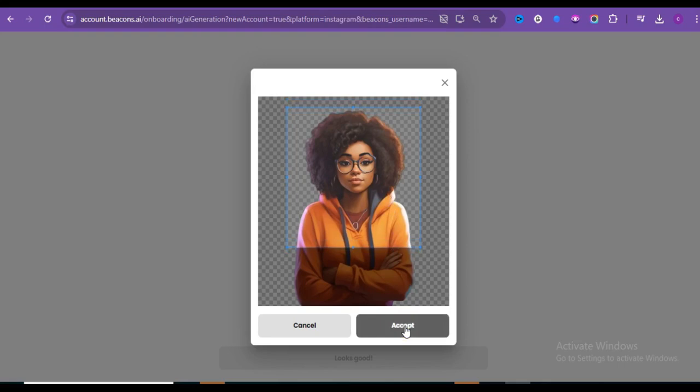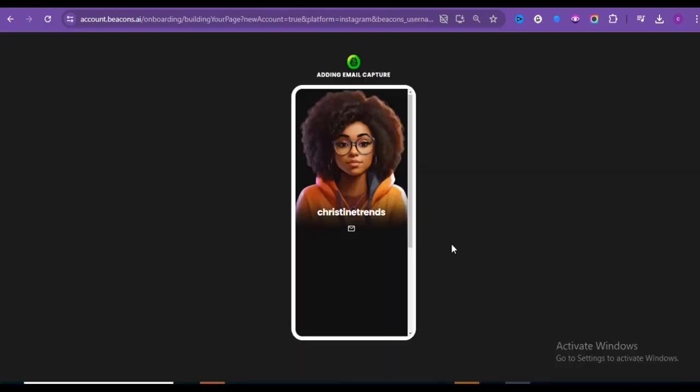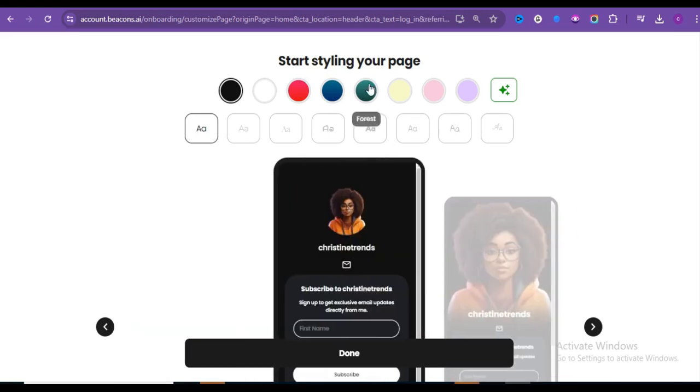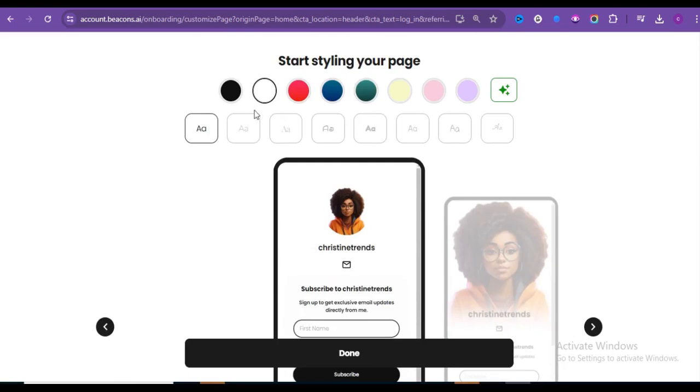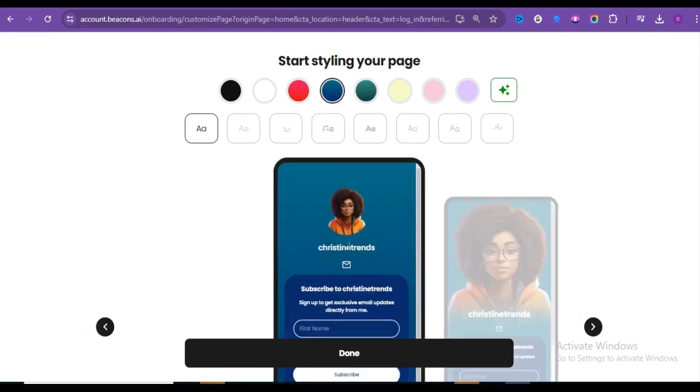Remember, Beacons is a link in bio platform, right? So this is what your link page or profile page will potentially look like. Feel free to change the profile color to your brand color or a matching color. Alternatively, just go with the default color. I think this aligns with my brand color, and that's it.